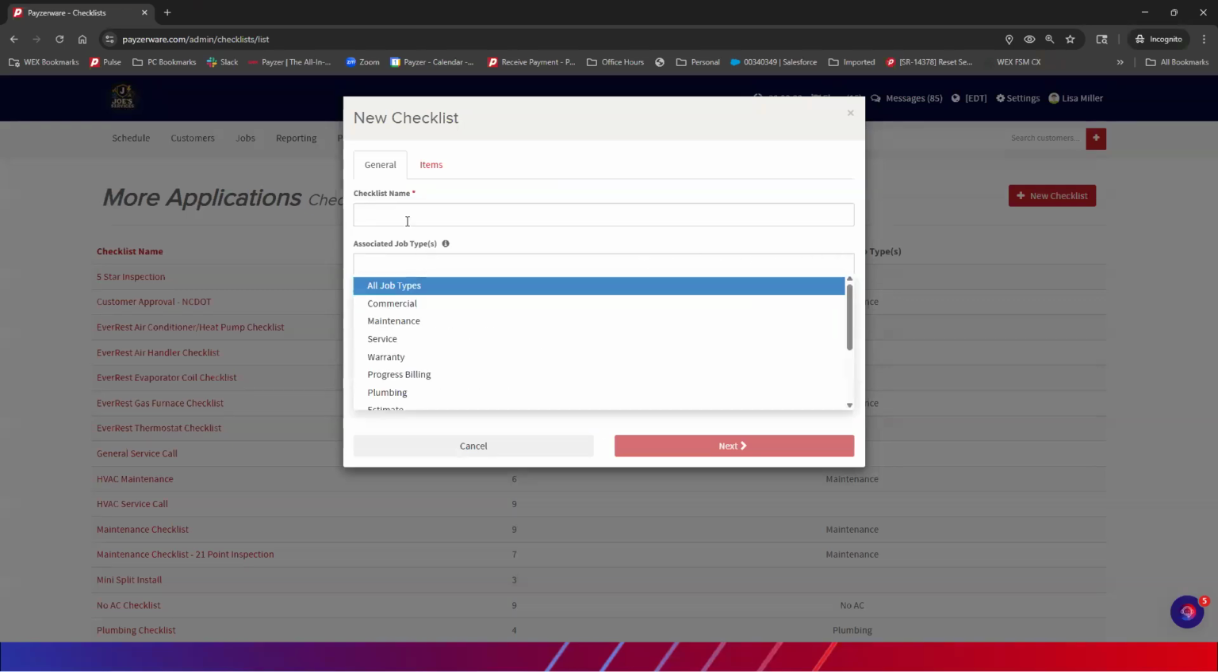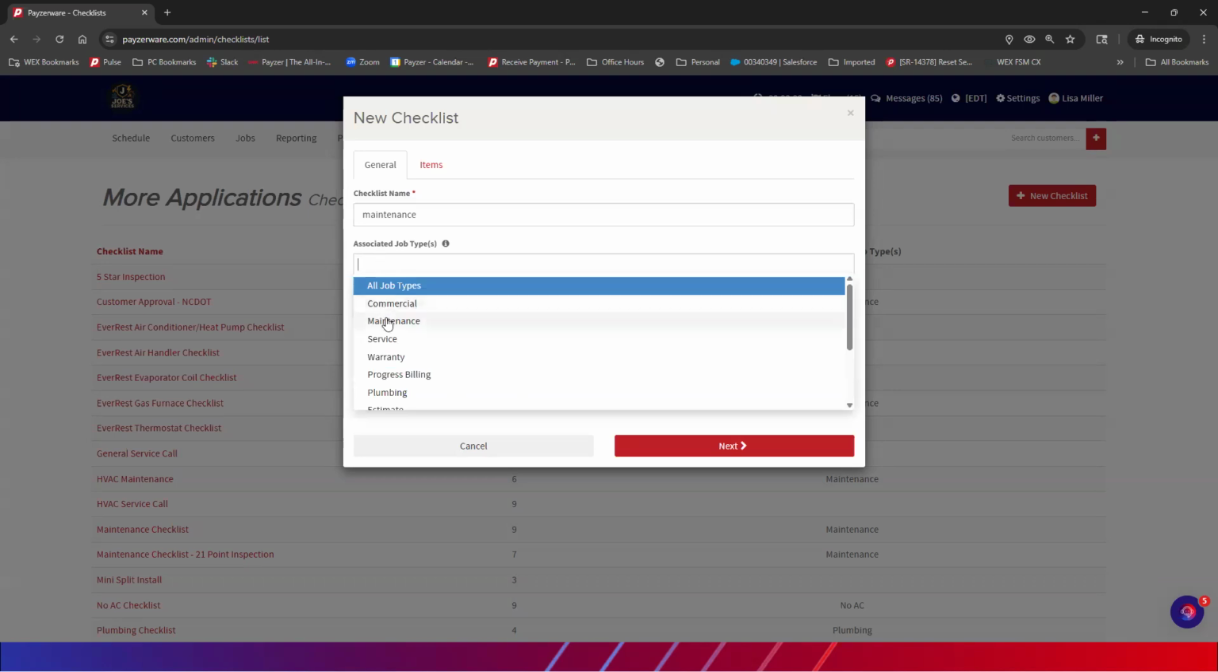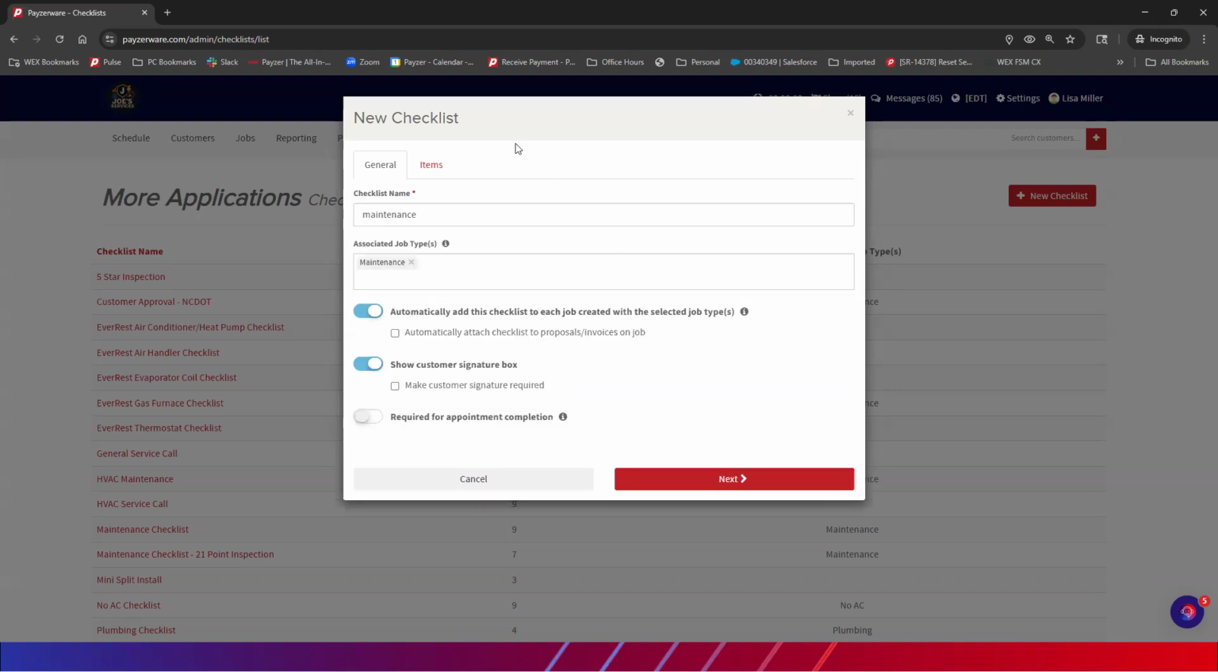So you may want to name this one maintenance, and you may want to associate it with your maintenance job type. If you associate it with this job type, it will automatically be loaded on any jobs when you create the appointment and make that job type maintenance. So it'll automatically load on there for your tech or your install or your office person, whoever is going to use that checklist, to complete on that job.